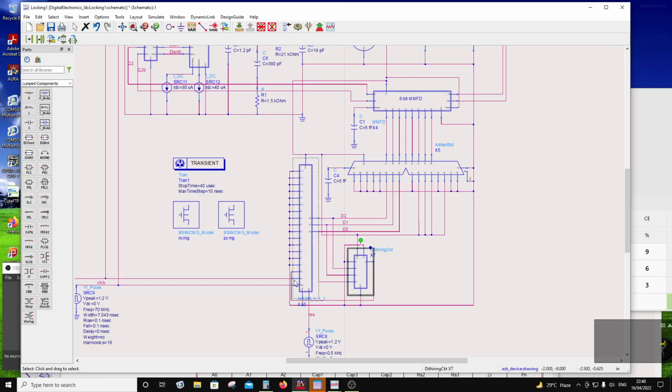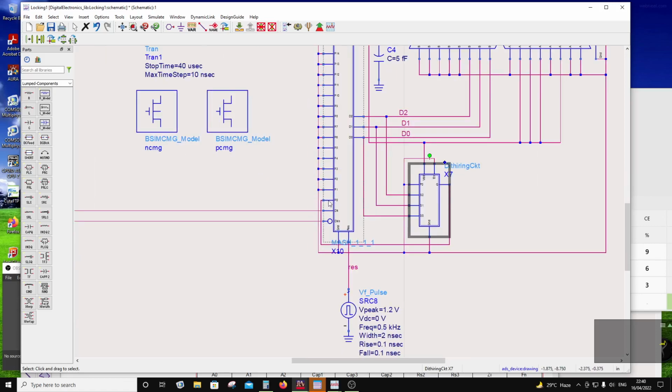So the LSB bit, which is P0, is dithered by this dithering circuit, and this dithering circuit is again driven by this output of the sigma delta only, right? So that's what it is.